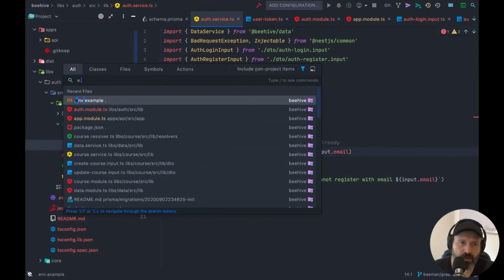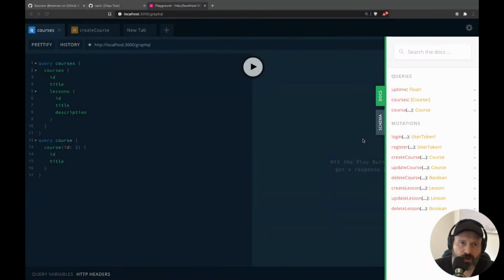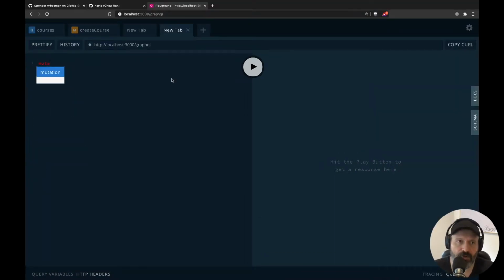As you recall, in our env file, we set our default admin, so this one is created. If we go back to our playground here and we run the mutation register, and in the input say register with this email, and for password, let's just say password. And of this query, take the token and the user.